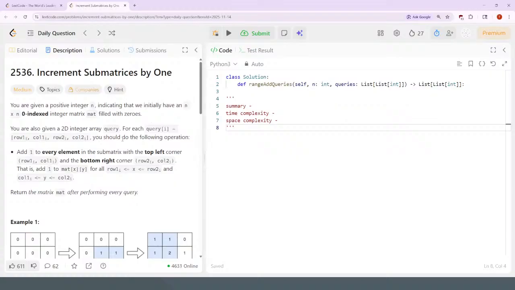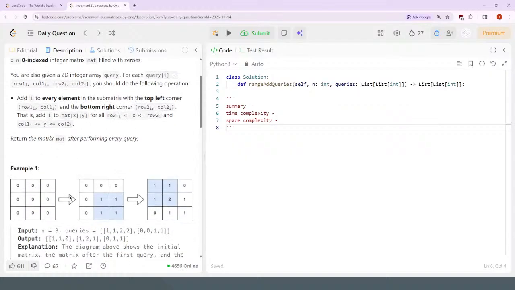row, column. You should do the following operation. Add 1 to every element in the submatrix with the top corner. Okay, basically the first 2 are the row and column of the top left corner. The second 2 are values for the bottom right corner. That is, add 1 to all values in that area.